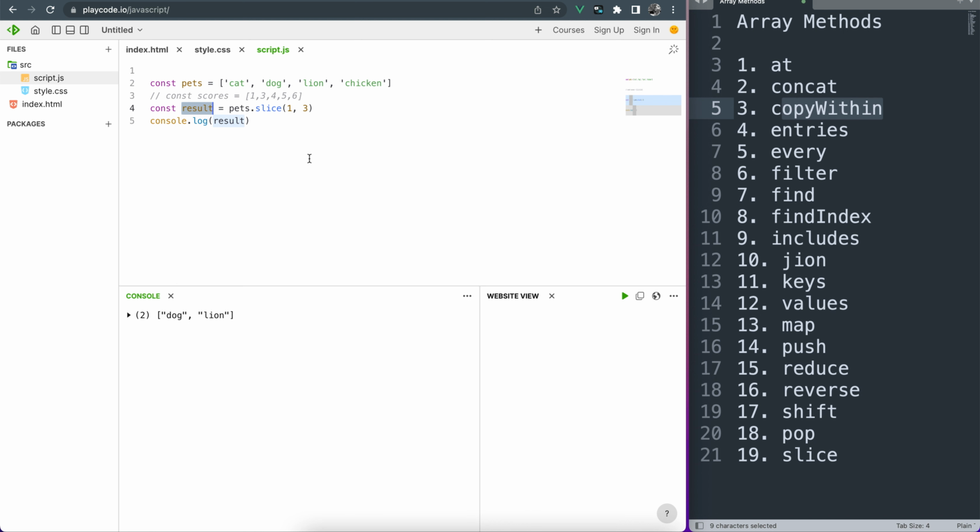So it's like picking a portion of these. For example, if you want lion, kitchen and chicken, we'll just pick from 2 to 4. That one will pick lion. It will go 0, 1, 2, then it will pick from index number 2 and then pick 3, then stop before 4. So that's how slice is used to get some portion of an item from an array.